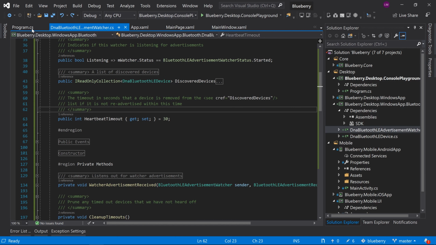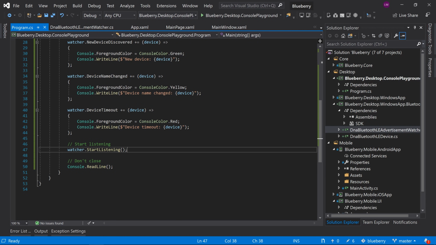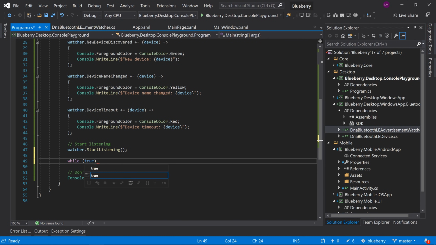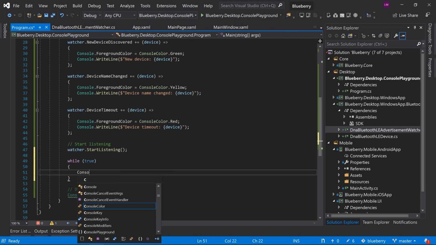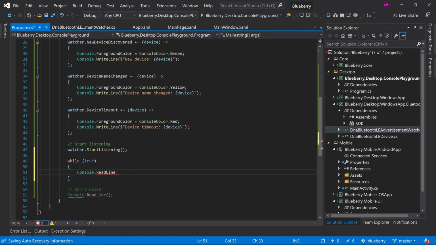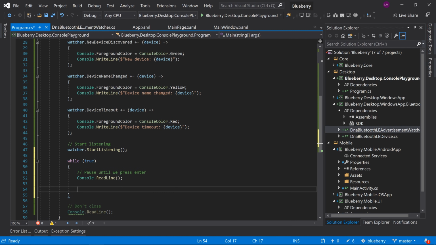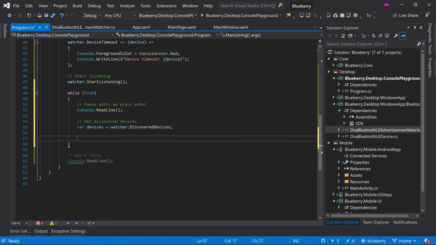So tell you what, let's just add one more thing to the little class. Let's just do a little while loop here. So let's just do while true, Console.ReadLine. So that'll just pause until we press enter. Then when we do press enter, we'll get the devices from the watcher.DiscoveredDevices, which should be the devices at this point in time. Get discovered devices, and then let's just dump them out to the console.